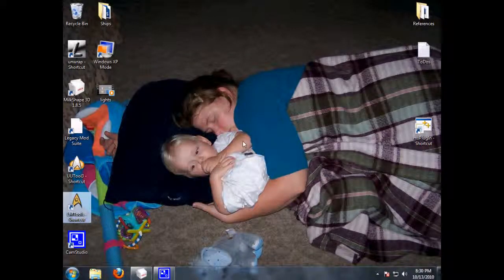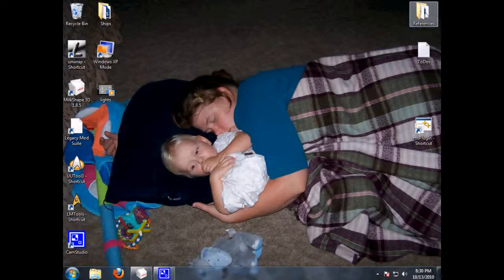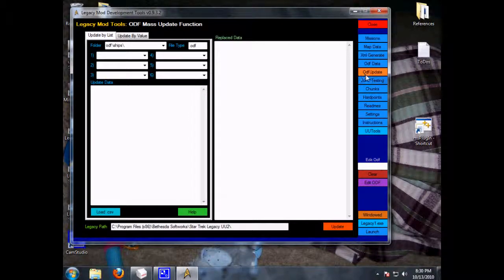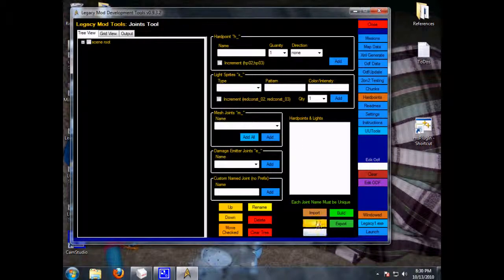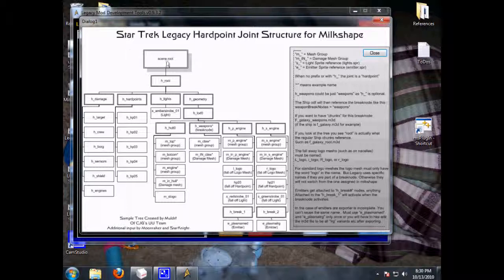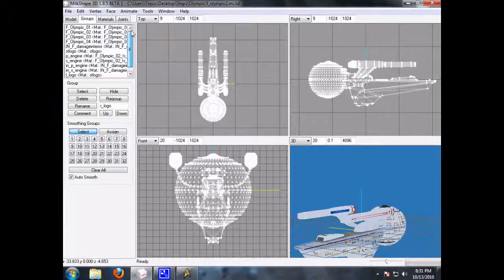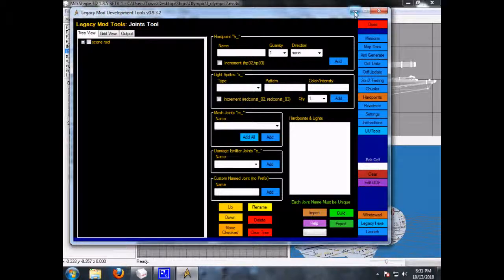And I'll just open the guide up here. This is your basic hardpoint tree. It starts out with scene root, basic damage. Hardpoints are all under here. Lights are all under lights. Then you have geometry, LOD 0, and Hull 0 is where generally your main mesh groups are attached, such as in this case the F Olympic 1, 2, 3, 4. The NF damage interior and the ST logo should all be attached.